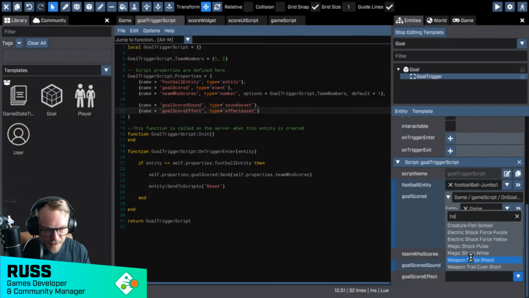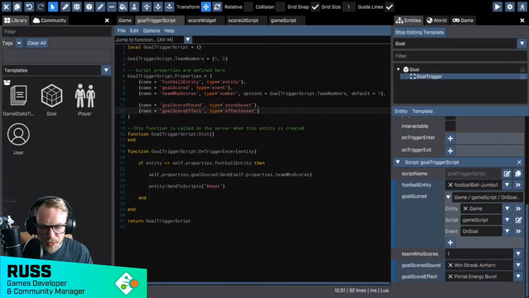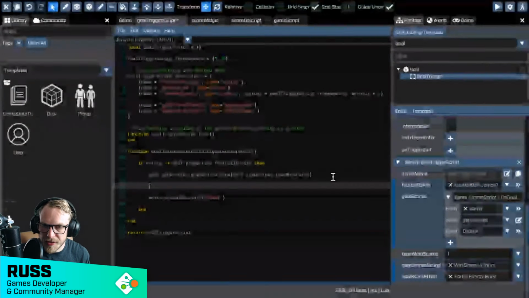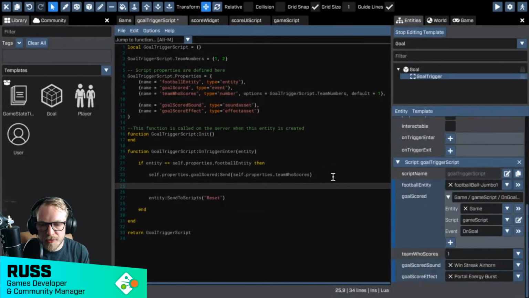And same for the effect. So let's search the effect for portal energy burst, which is a good one. That will play a little effect when the ball goes into the goal. Okay, so after we've sent the event, we want to play this sound. Sounds are played in different ways. You can either play them at specific locations, or just play them as a sound for everyone to hear.